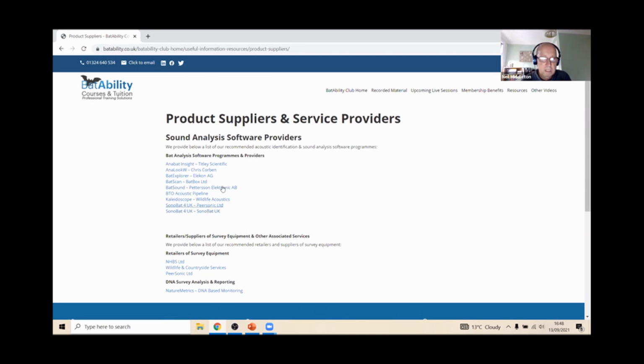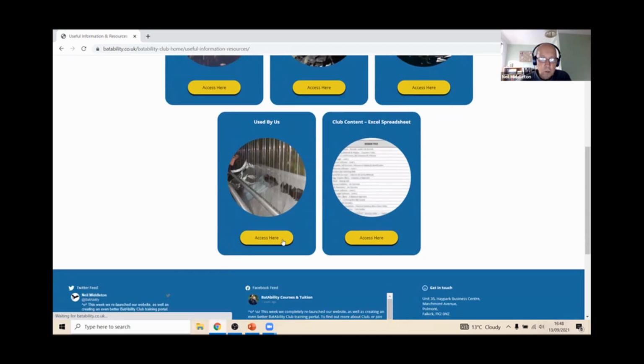If you're already on the site, you can go direct to them via this page there. If we go back to resources, we've got "Used by us".